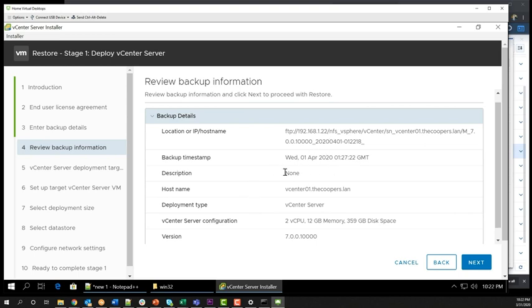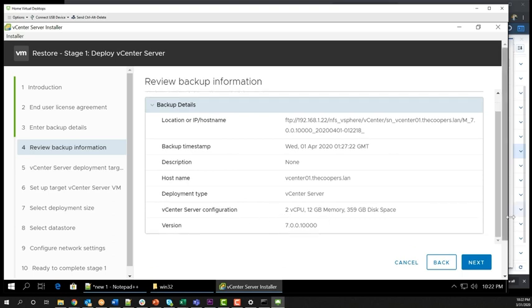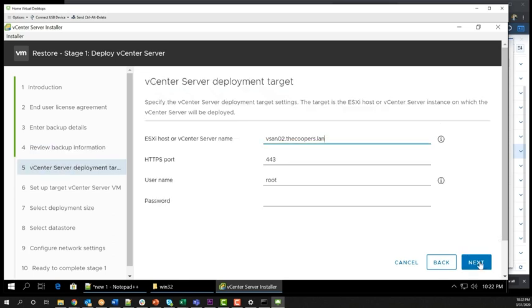This is when the backup was. I didn't add a description in that first one. That's all right. There's the host name. It's a vCenter. It's got 2 vCPU and 12 gigs of RAM, and there's the backup version, and there's the version of vCenter. Excellent. 359 gigs of disk space. That's the configuration with that vCenter. Okay, now where are we going to put it?